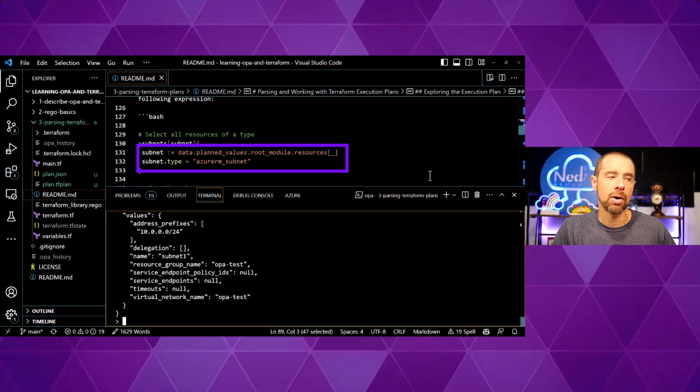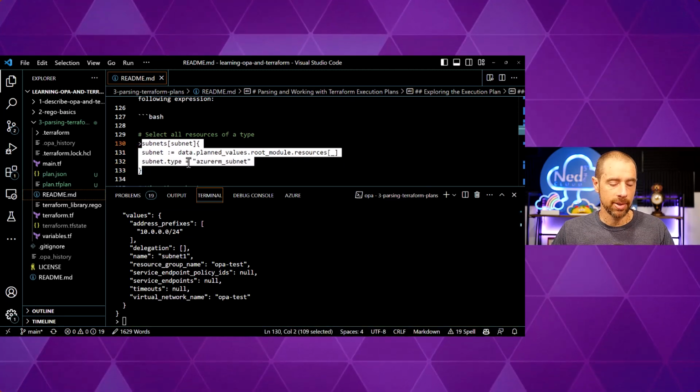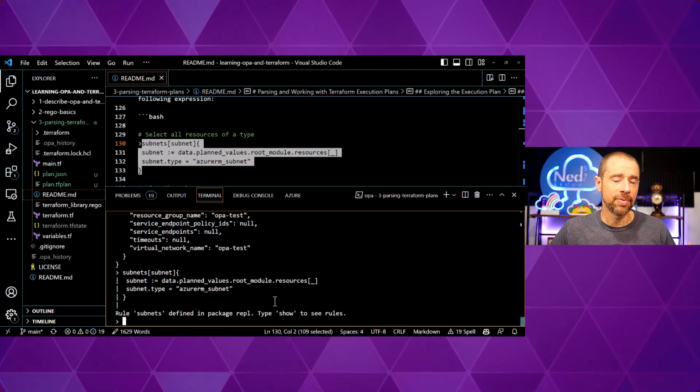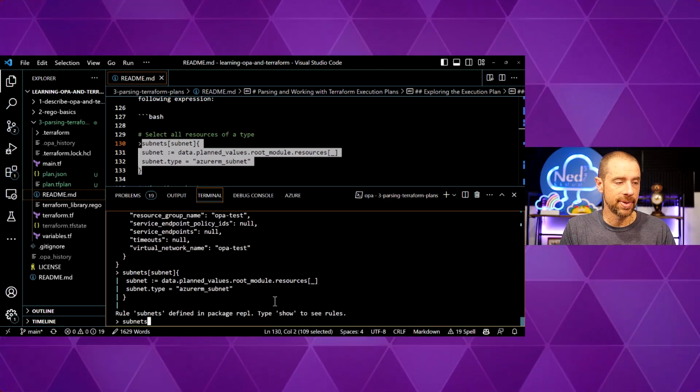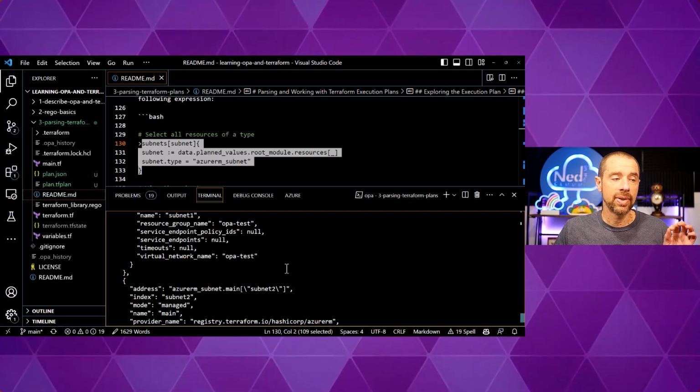So all those resources we already looked at, but I'm putting a further constraint on there that subnet.type equals azurerm_subnet. So if I add this rule, copy it and paste it down here. Now that I've defined this rule, if I put in subnets, it will show me the two subnets that are planned here.